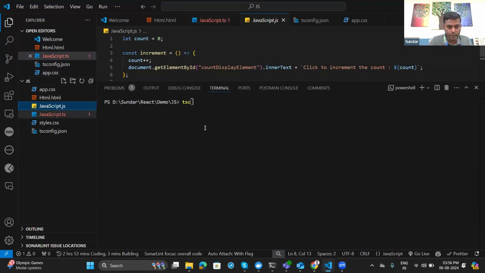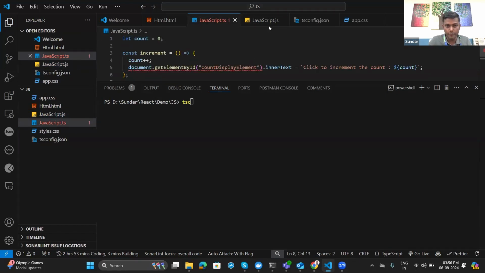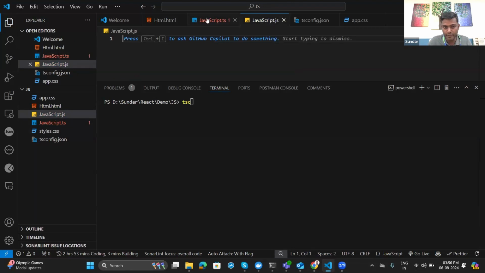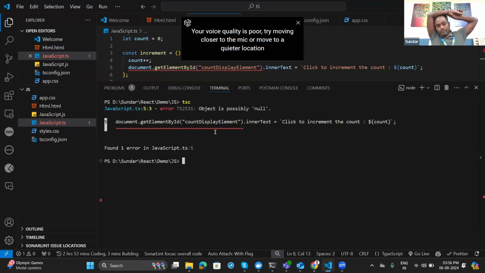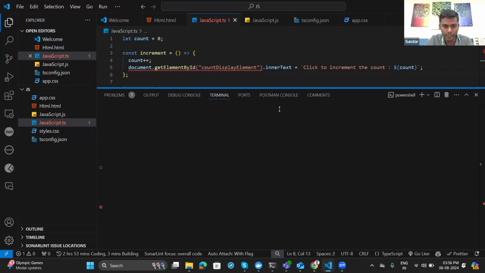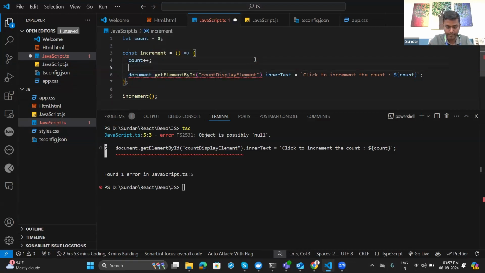Now I'm going to clean this up to make sure everything is working. I have cleaned everything in the JavaScript file. So why are we having this error? TypeScript assumes that whatever we get from the DOM element may be null, so our code might break. That's what it is displaying here. I'm going to fix this by adding a conditional validation.